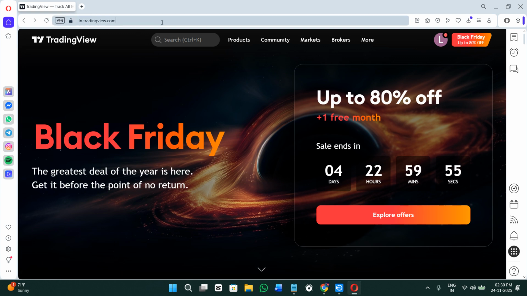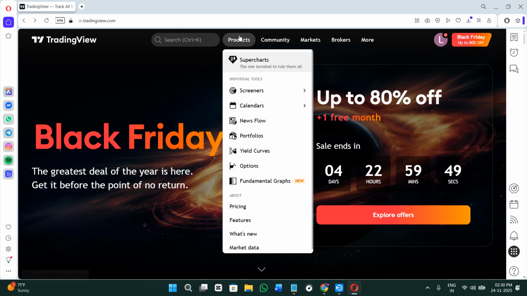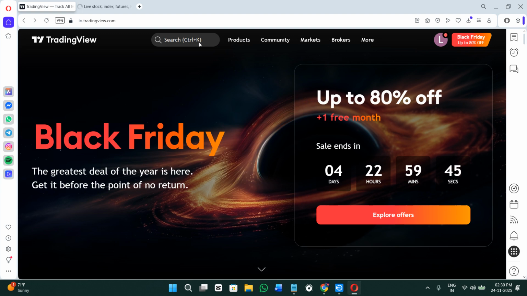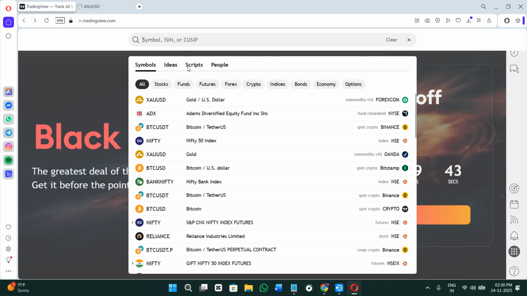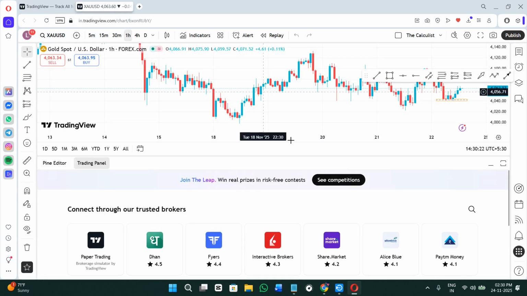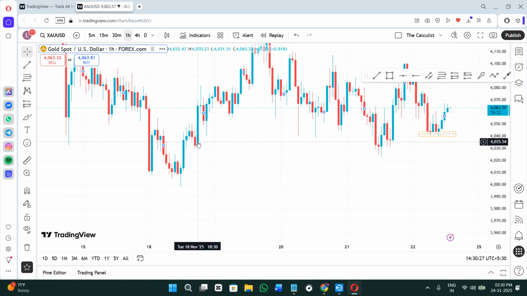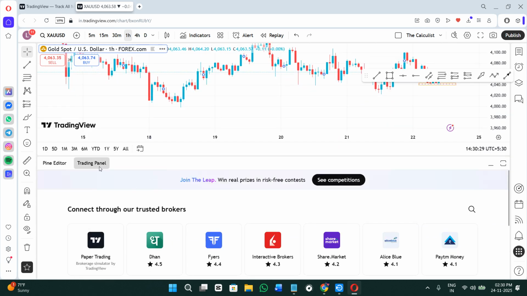So first of all, you need to come here on tradingview.com. Then you need to log in to your account if you haven't already. Over here, simply hover over to the top, then click on the option of products. You can also click on the search bar here, and you can just click on any of the symbols in order to launch its chart. As you can see, whichever method you choose, you will see this type of chart in front of you. Over here, click on the option of trading panel in the bottom left.